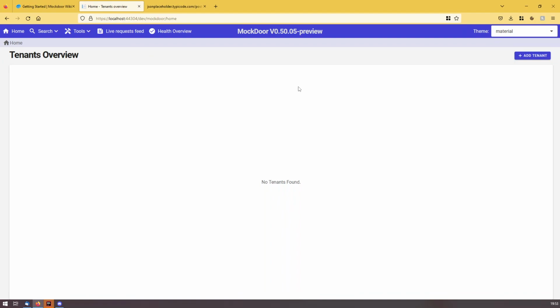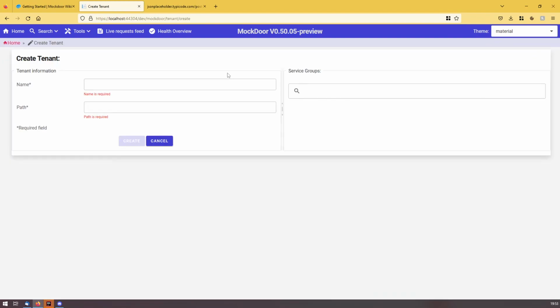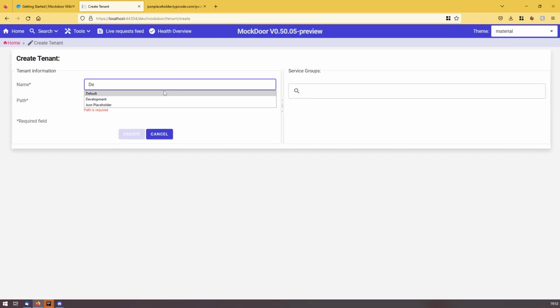So the first screen you're going to see will be a tenants overview page, but there won't be any actual tenants. As Mockdoor is multi-tenanted, everything is grouped into tenants, but don't worry, if you don't have a multi-tenanted environment, you can just create a default tenant. For this demo, we don't need multiple tenants, so we will create a default tenant.